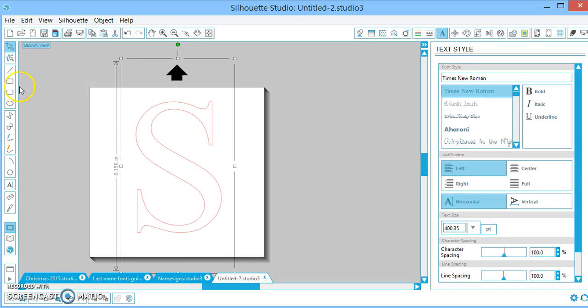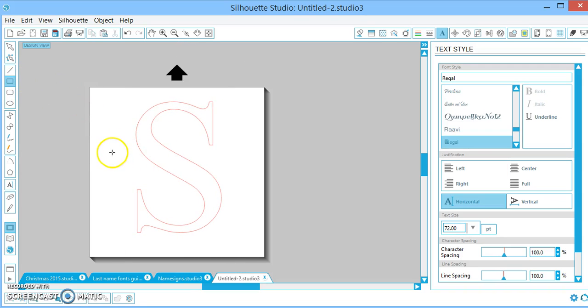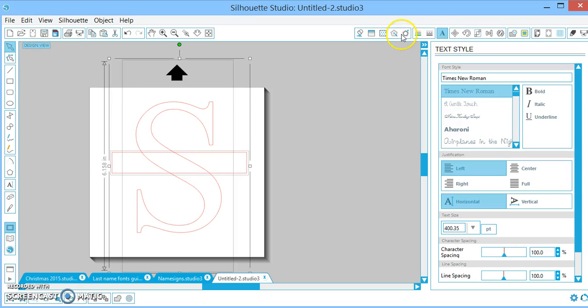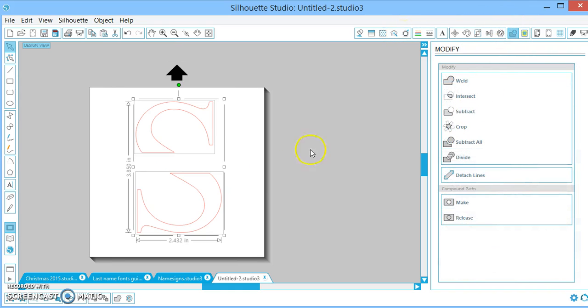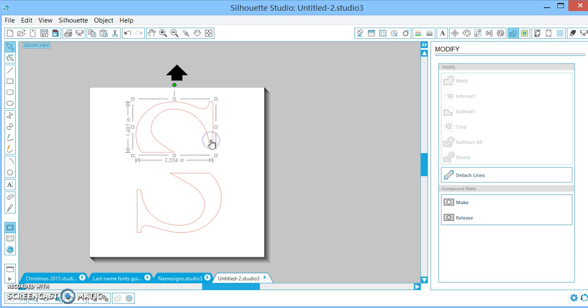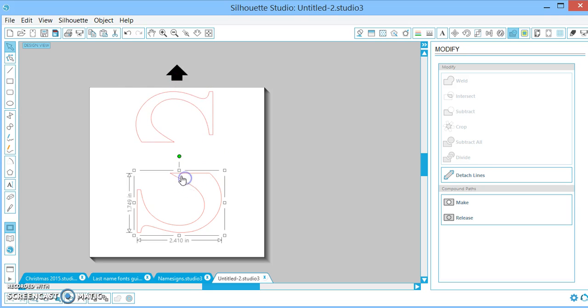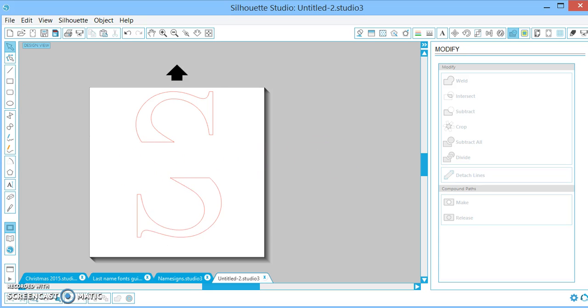Perfect. Then I'm going to go to my rectangle button here, and I'm just going to draw a rectangle through my letter S, and then I'm going to select both of them, and I'm going to go to my modify window, and I'm going to subtract. Done. Then I'm just going to take my arrow key, and I'm going to scoot this up, and arrow key and scoot this down. You can make your space however big you want.